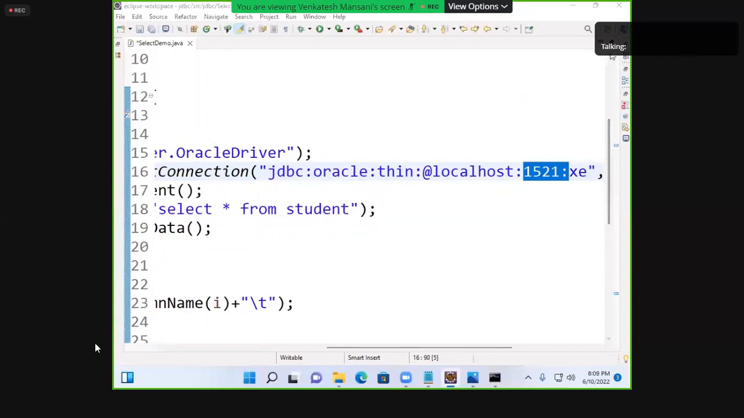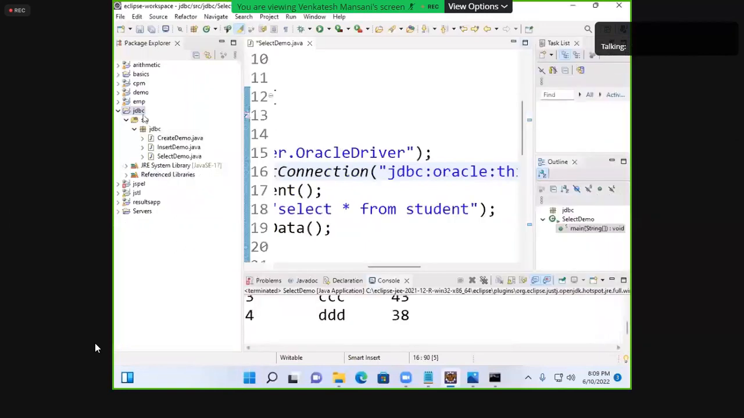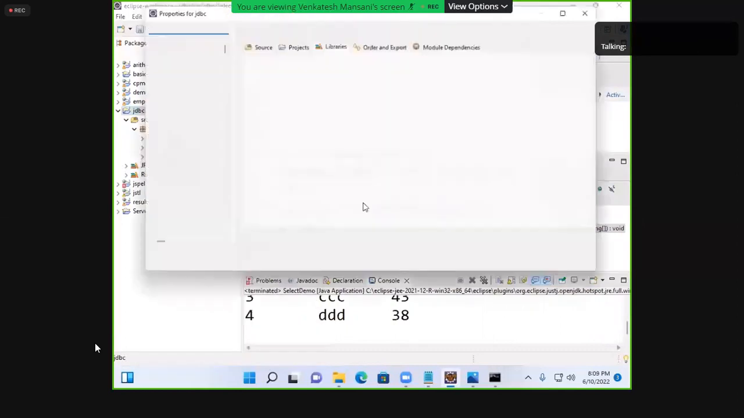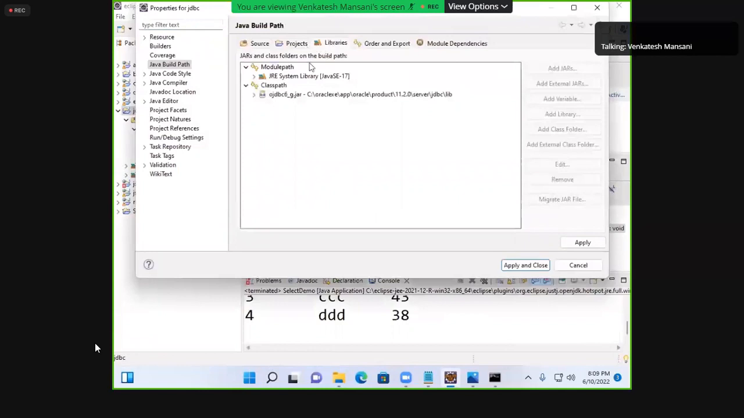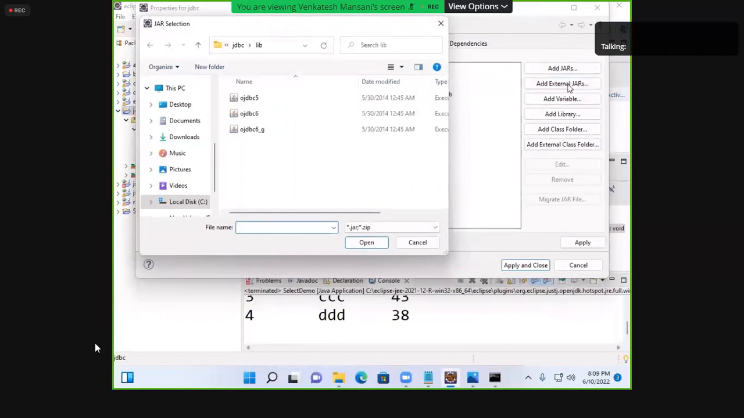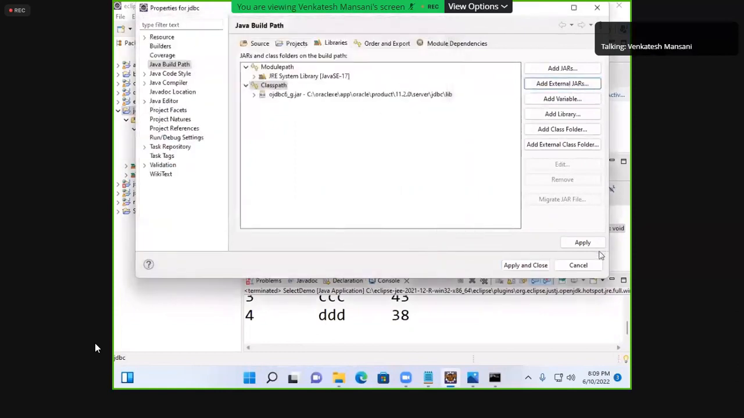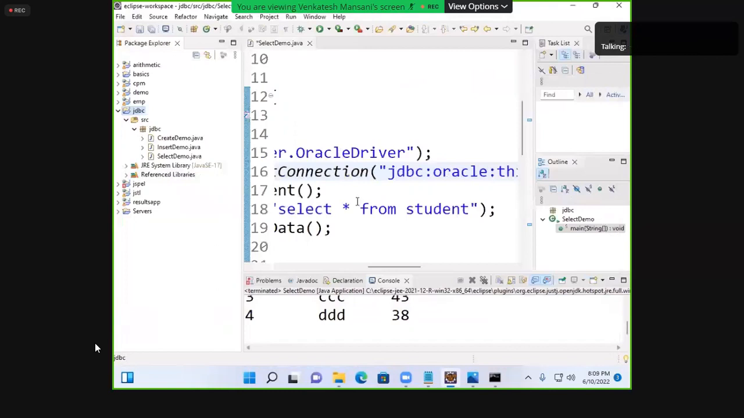I have already given these notes. You have to right click, Build Path, Configure Build Path. Here, Libraries, Classpath, Add External JARs. You select the jar file. With this, you will not get a problem with Eclipse because you are not going to type, you are going to select only. That's why 99% you will not get a problem if you use Eclipse.